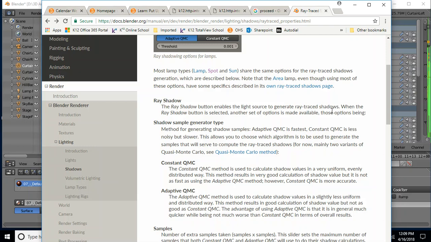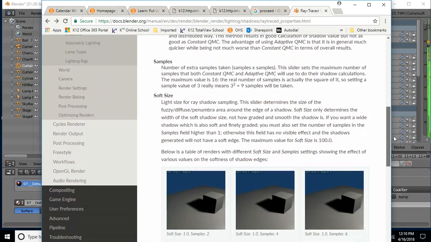So I guess what that's like is it's just like the rays of the sun, the way when they come down and they hit an object, it creates a shadow, right? I think that is mimicking the rays of the sun or the rays of any type of light, okay? I think that's all it is. "So when the ray shadow button is selected, another set of options is made available." I'm not going to go into that, but just know there is more information.